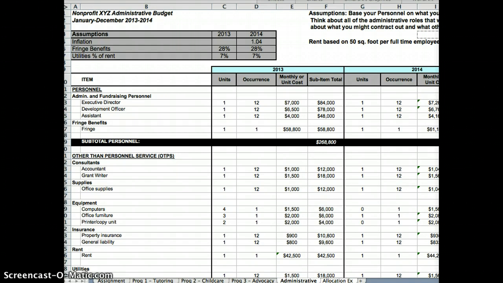Now, the administrative budget that we've created for this lab includes personnel costs and OTPS costs. OTPS standing for Other Than Personnel Service. Under Personnel, you see all the full-time administrative and fundraising staff whose responsibilities and time divide across several programs. The assistant here, for example, may handle the administrative duties of the executive director and development officer, as well as that of program directors. The fringe benefits for these administrative personnel are also under this category.